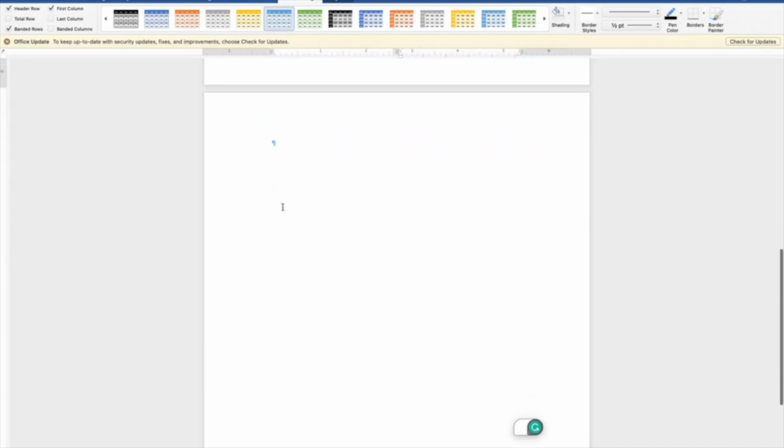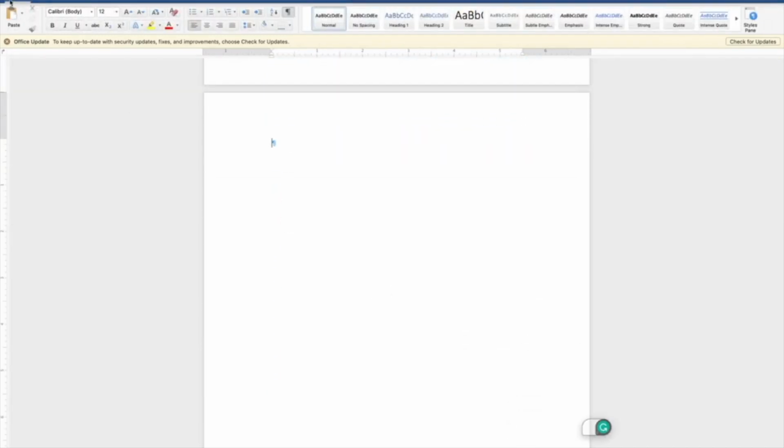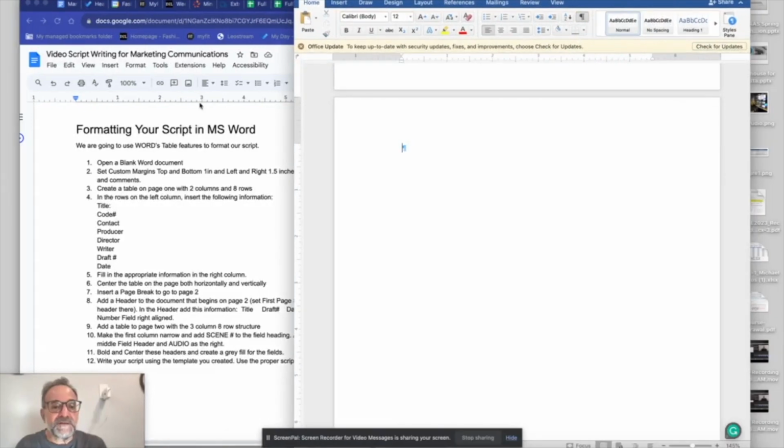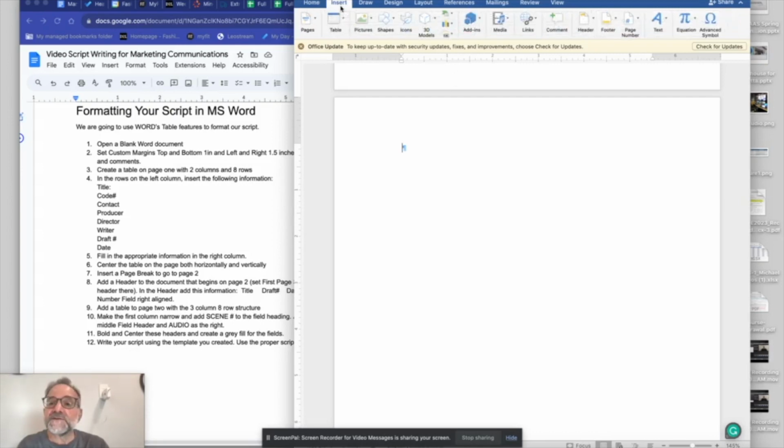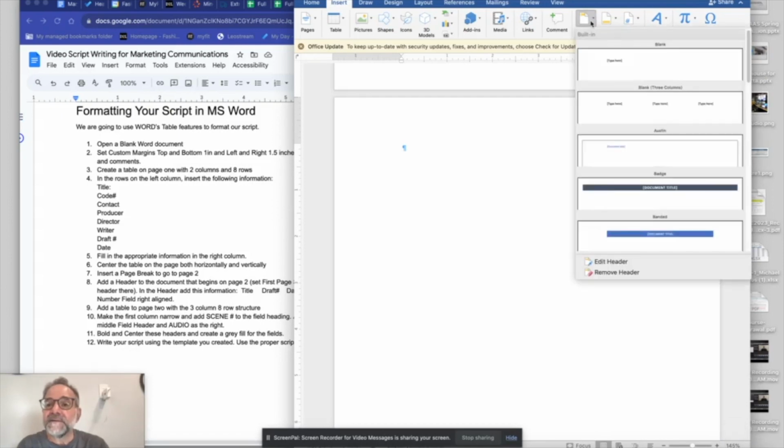First page. Now on the next page, let me just bring this back to 2 screens. Fill in the appropriate information, center on the page. We did that. Insert a page break, go to page 2. Here we are on page 2. Add a header to the document that begins on page 2 and type this information in the header. So let me show you how to do that. What you want to do is go to Insert and then Header and Footer. Click on Header here.